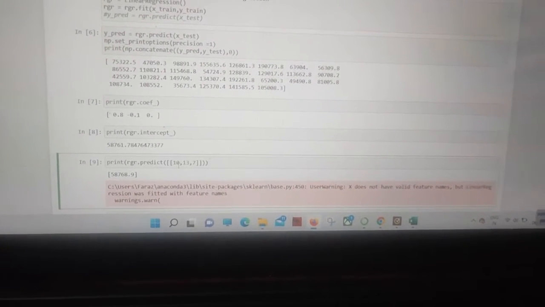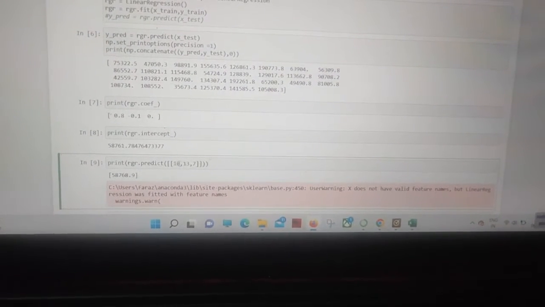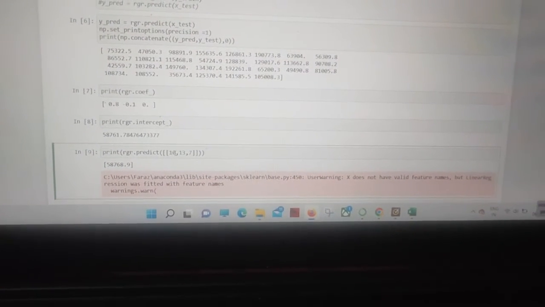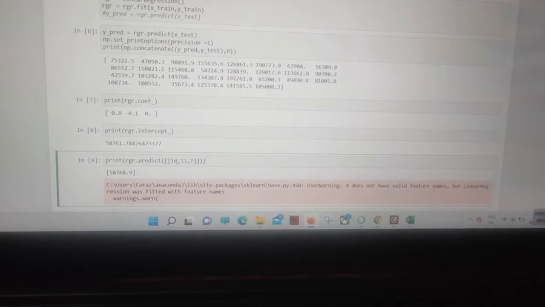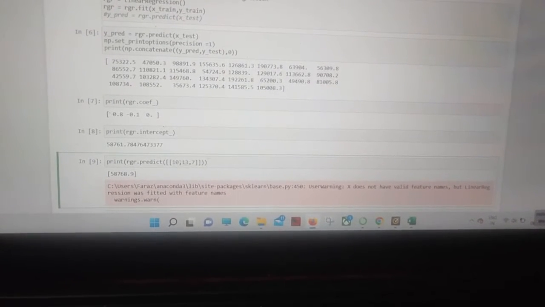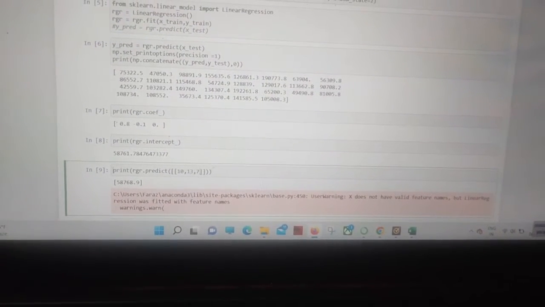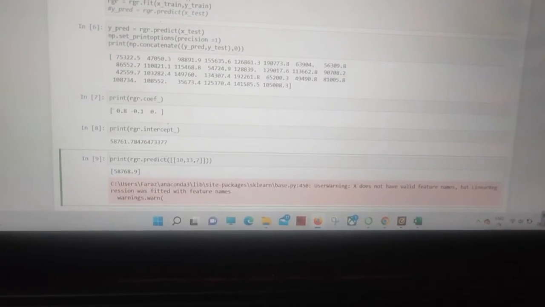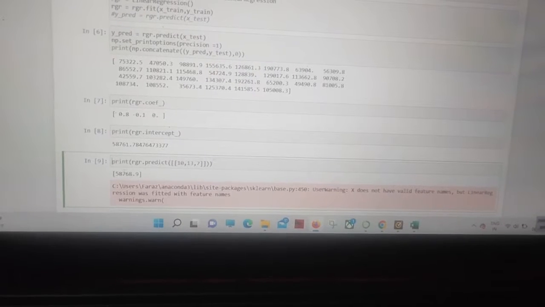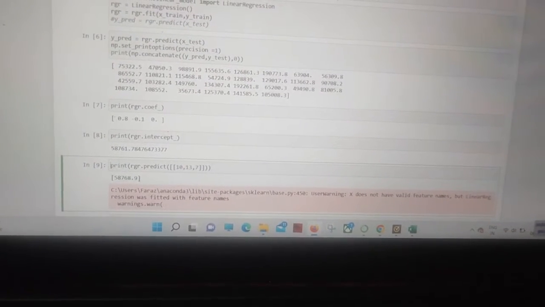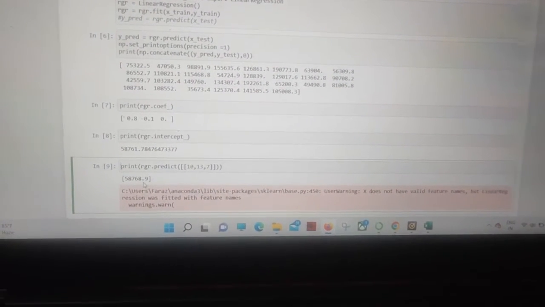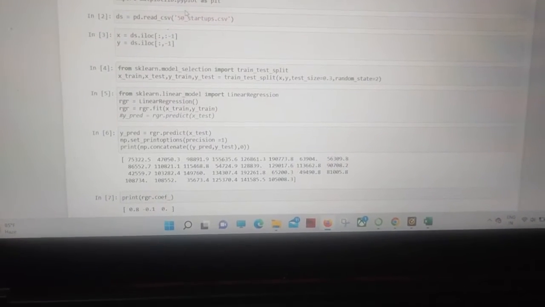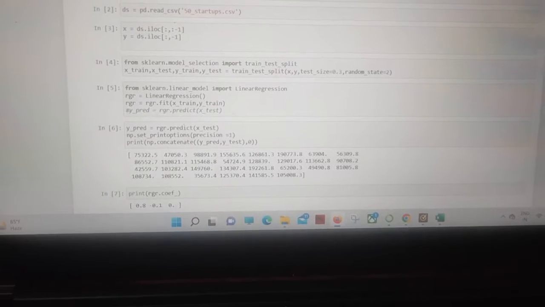For example, I have put the value of R&D spent, this is the value 10. Just to test, I have put 10 as the R&D value spent, 13 values for the administration, and 7 values for the marketing. Based on these values, our model has given this output, that the profit would be this. So it was just basically a test of our linear regression model. Now this was the first model.